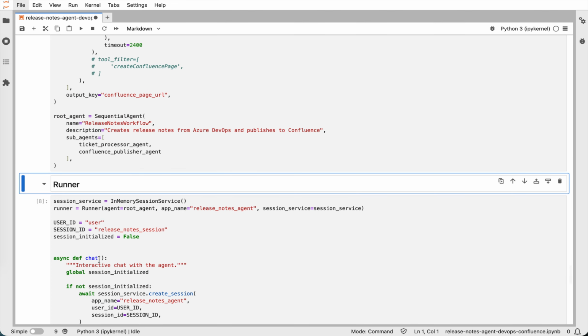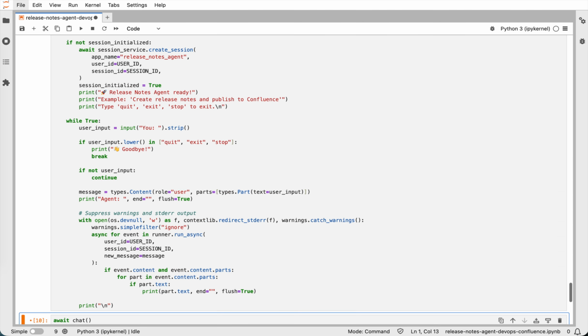Let's run this cell, and finally here is the runner, which orchestrates the entire conversation flow with the LLM. It manages the back and forth. The agent reads your input, decides which tools to call, executes them, evaluates the results, and continues until it produces a final answer. And all of this happens automatically behind the scenes.